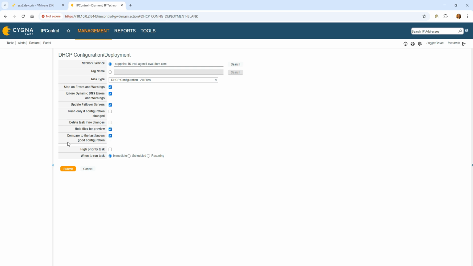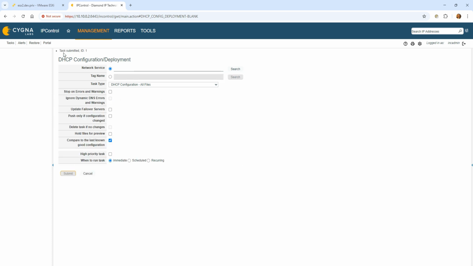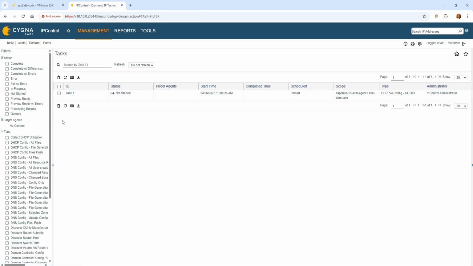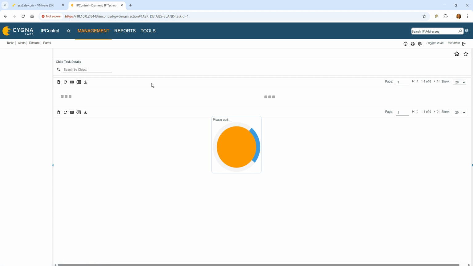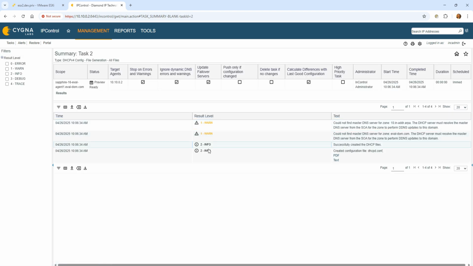But I can do a hold for preview too, which I'll do, and I'll show you this. And this will do a comparison for the last known good config. So when this deploys and is successful, it copies that, stores it in the configuration so we know how to manage it. Once the task is deployed, it goes through a queued state, sets up the target agent, and then what we should effectively see is it go into status, and then here it's in preview state.